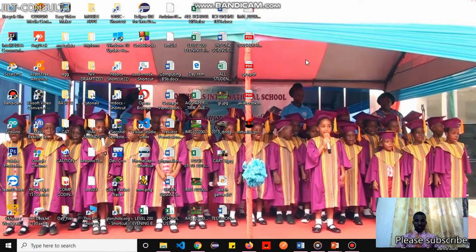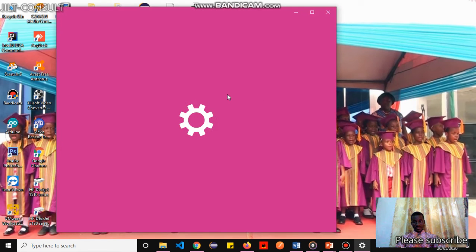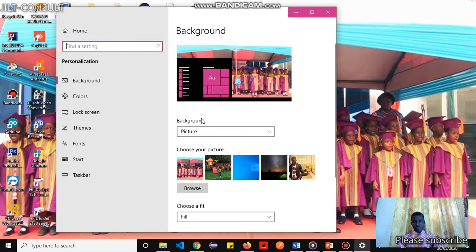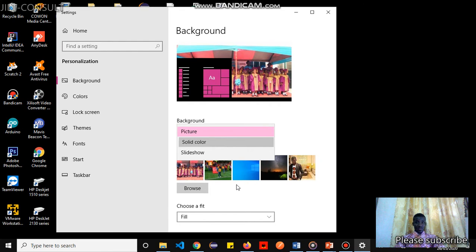So on our desktop, we want to use a color. We don't need to use any picture. Right click on an empty space, click on personalize. Good. So this one is saying that we should click from this box here, we choose solid color. So we select solid color. Wait for it to load. Click on solid color, then I can select any color that I want, maybe red, yellow, blue, green.